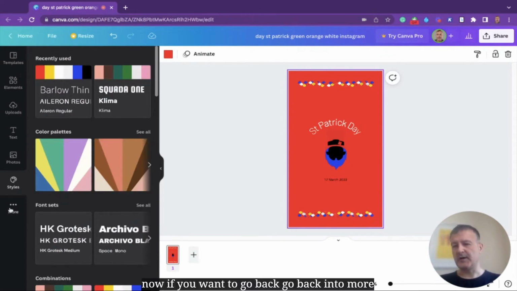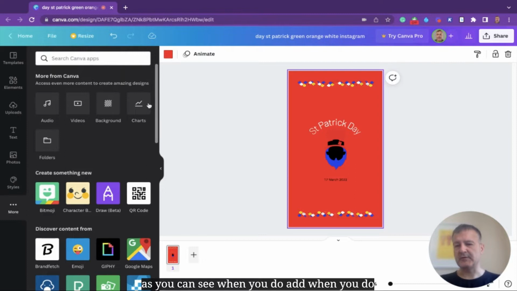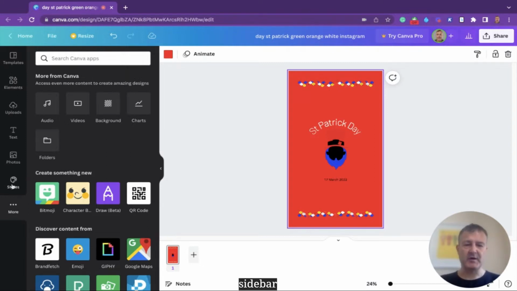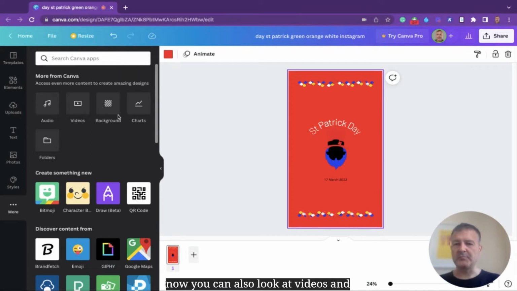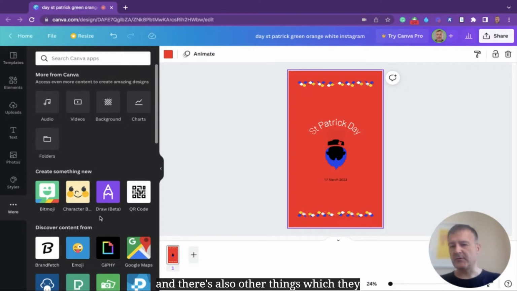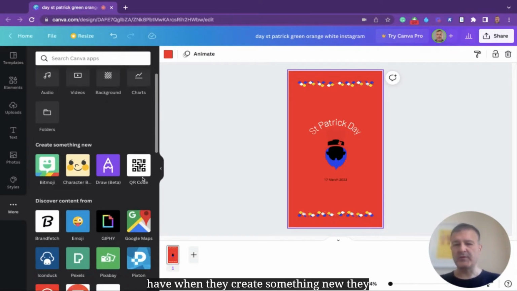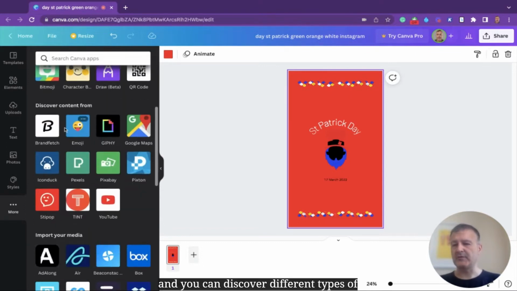Now if you want to go back into more, as you can see, when you do click on these, they're actually added to the sidebar. So styles are now added to the sidebar, which makes it a lot easier. Now you can also look at videos and background charts, folders, and there's also other things which they have when they create something new. They have all the new stuff here, and you can discover different types of content.